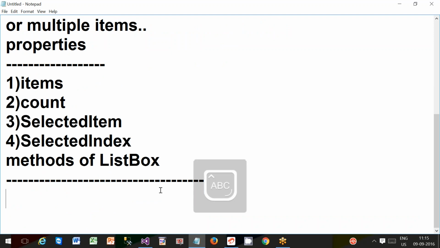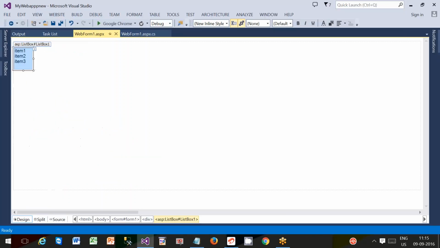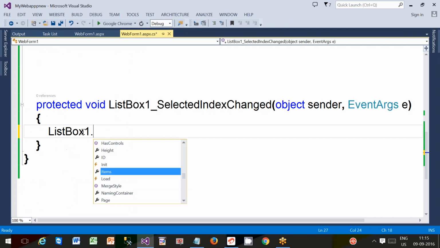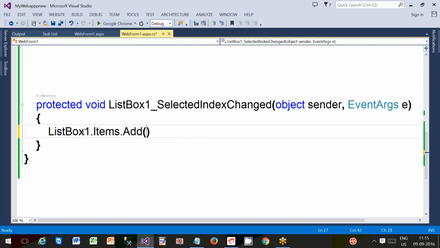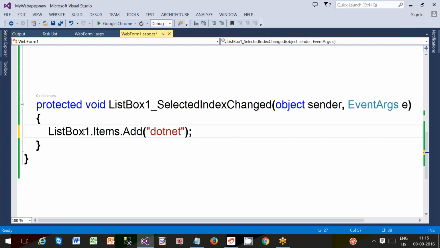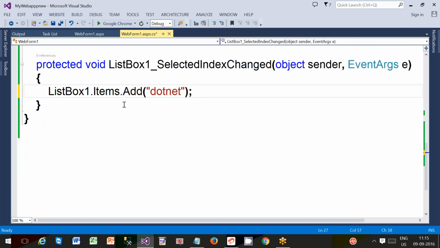What are the methods of list box? One method is Add. What can we do by using this method? Using this method, we can add an item to the list box. You can see listBox1.Items.Add. You can observe dot net. Add is what? Add is a method.